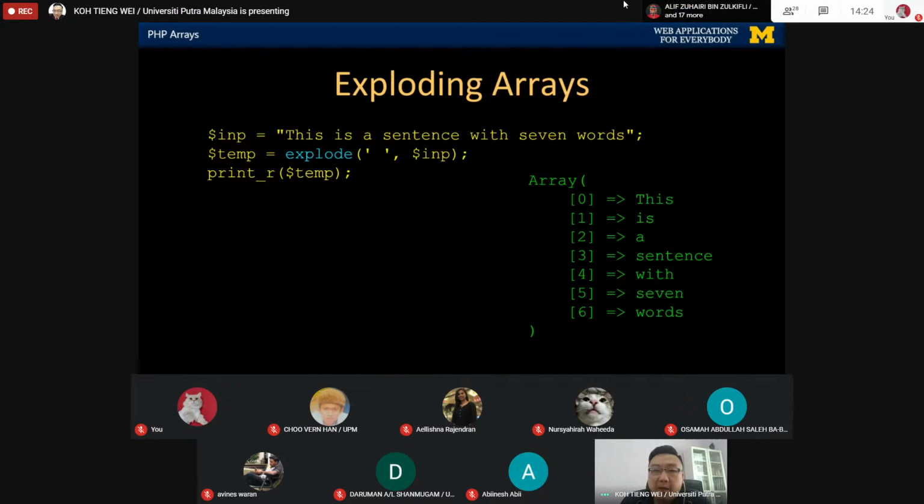Explode is very useful when you do some programming applications. Assume that you have a string here, with double quotes. This is not an array. You can break the string into smaller tokens. You use the explode function, and you break this sentence according to the space.